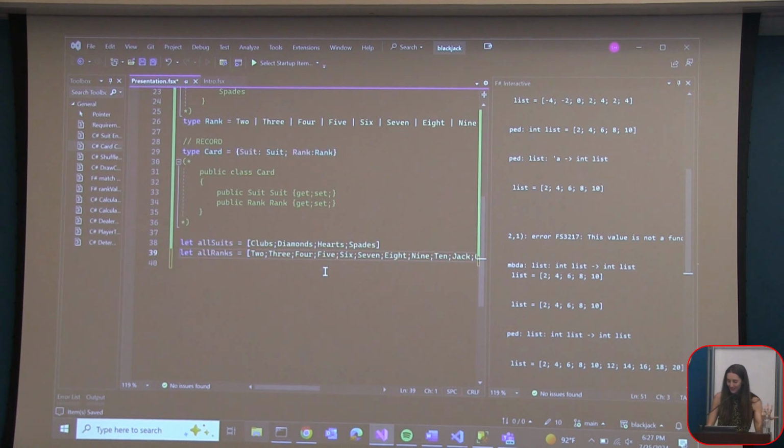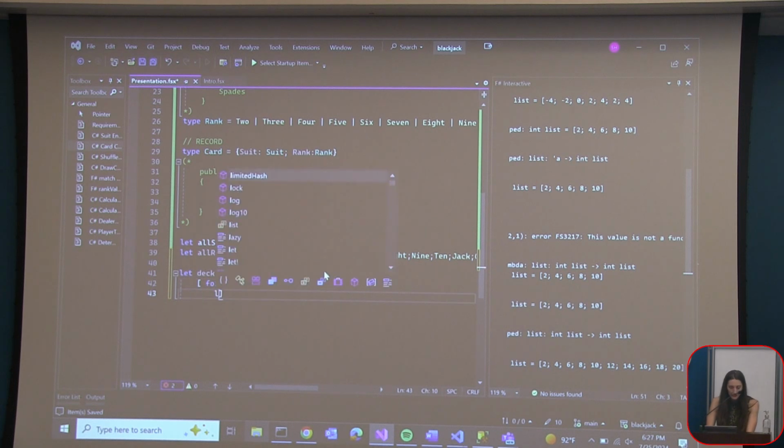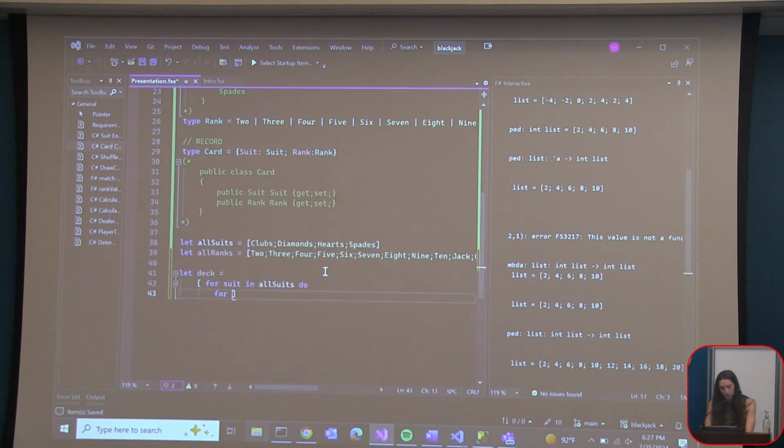So then we got to create a deck. We have the list of all of our suits and all of our ranks. And this is, to me, indistinguishable from Python. So we're going to instantiate a deck. We put let deck and then start a new list. So for suit in all suits, the only difference is we have this fancy do word. Then we do a nested for loop, so for rank in all ranks do, and then we yield a new card with suit equal to suit and rank equal to rank. And that is our list of cards. Any questions on that?